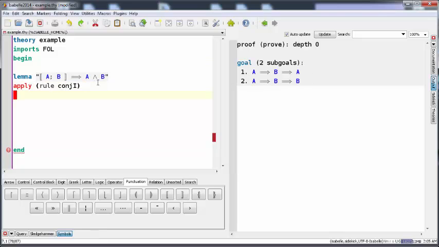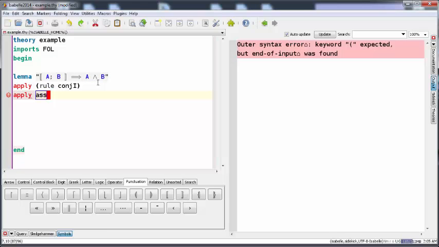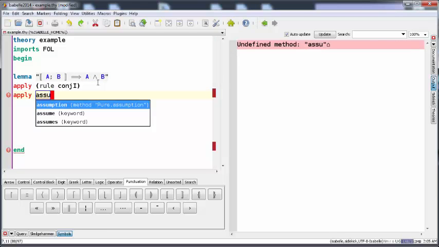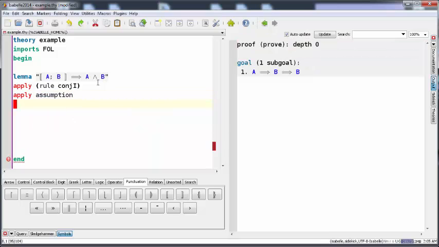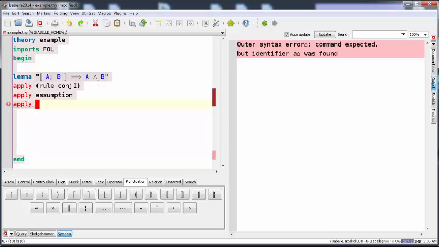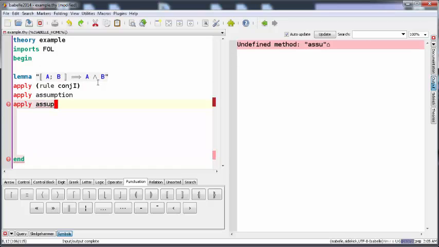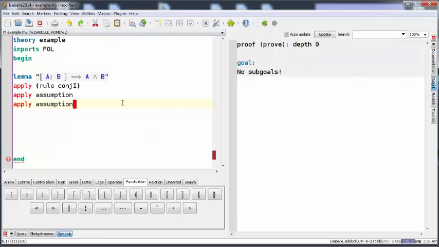And this is obvious, so I'm gonna apply the assumption. And when I only write ASS or a part of the word, it will give me an intelligence that I can select from. I'm gonna write apply assumption. This is the first assumption, and of course we can apply another assumption. Now we have no subgoals and we're finished with our proof. To tell Isabelle that we finished this proof, we have to write done. So now Isabelle knows that the proof is finished and we have our lemma proved here.